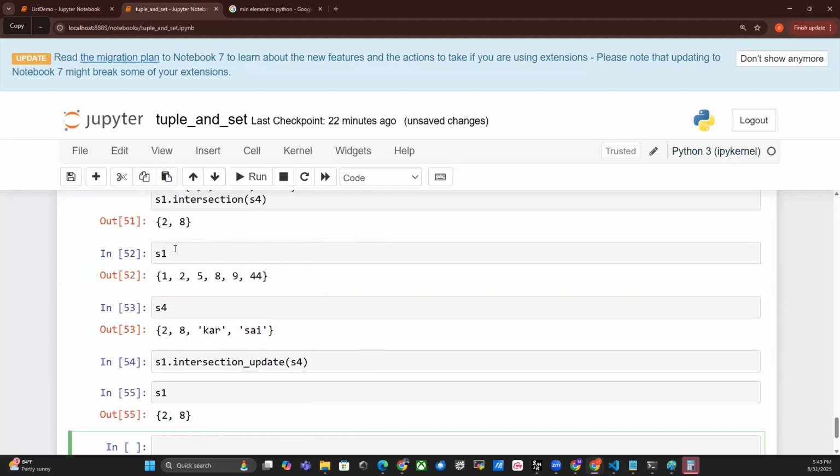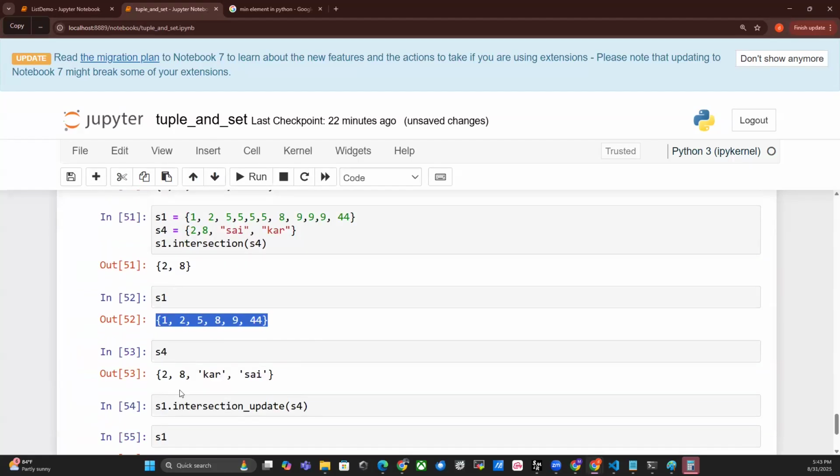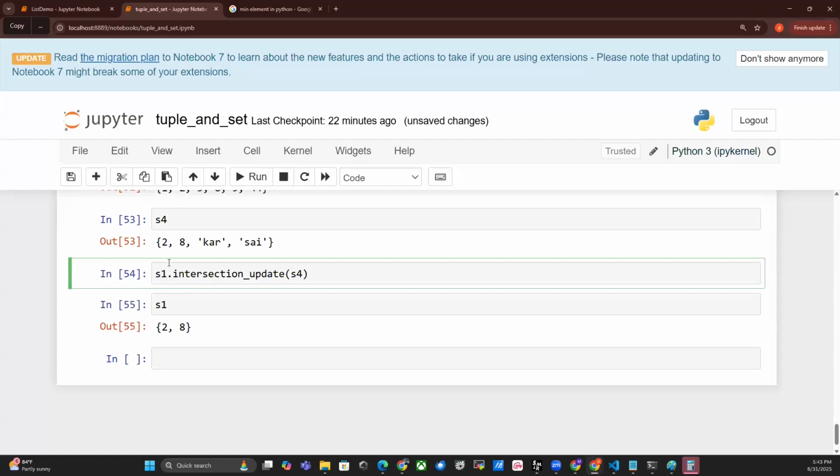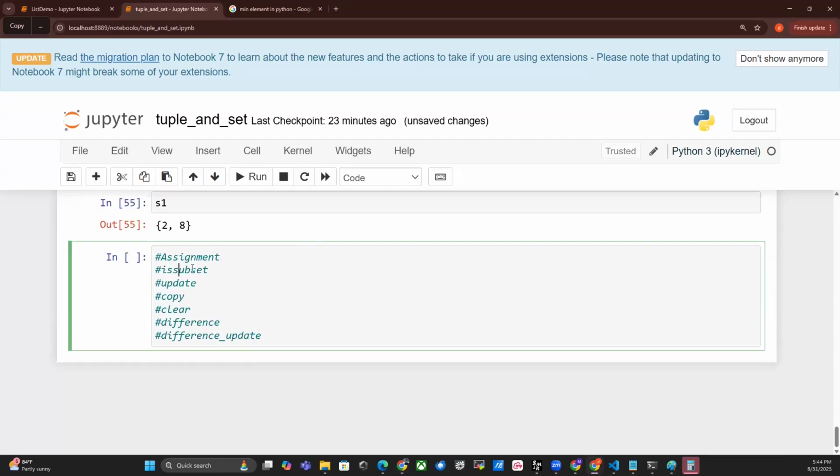Now S1 is changed. Here S1 is not changed. But here S1 is changed, meaning after intersection, the intersection result is updated to S1. That is what it is, and this is the least important. Don't worry, guys. You can practice subset, update, copy, clear, difference update, and set operations. This is your assignment.